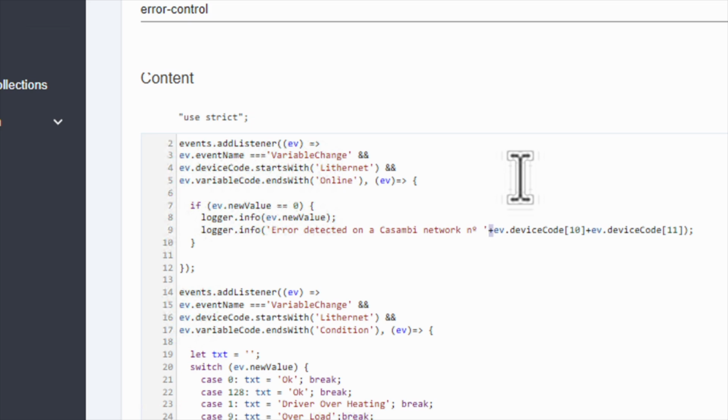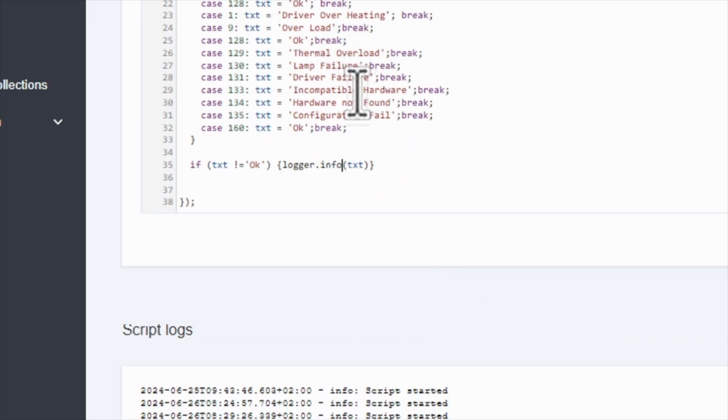In the previous event, we had obtained the Casambi network number, so we are going to take this piece from here and customize our message. Our message will be the following. Error in Casambi network number plus our Casambi network number. As you know, this event, exactly like the previous one, has the device name in the same variable, so we can keep using it.